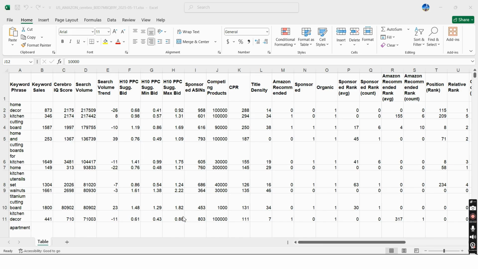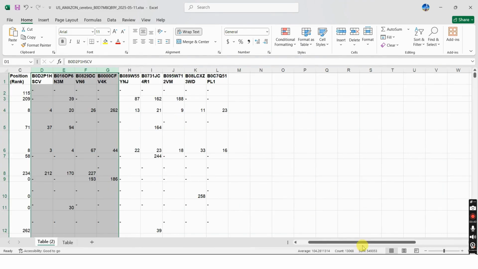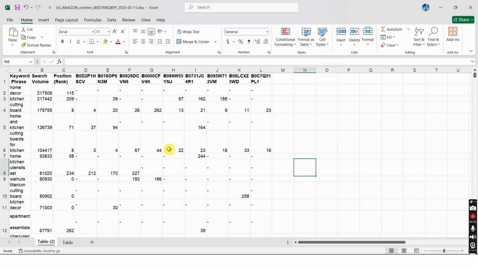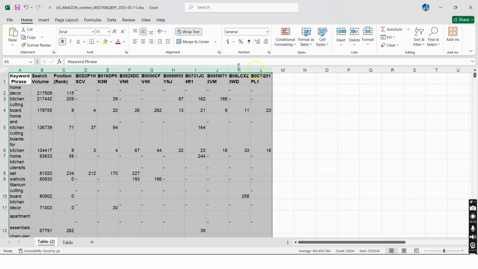Okay, now that we finally downloaded the report, we can go ahead and finalize our keyword bank. The first thing is to duplicate the table. And this is where we're going to do some editing. First, we need to remove the columns that we don't need. We're just going to keep the columns for keyword phrase, search volume, position rank, and ASINs. Okay, so now we only have the necessary columns.